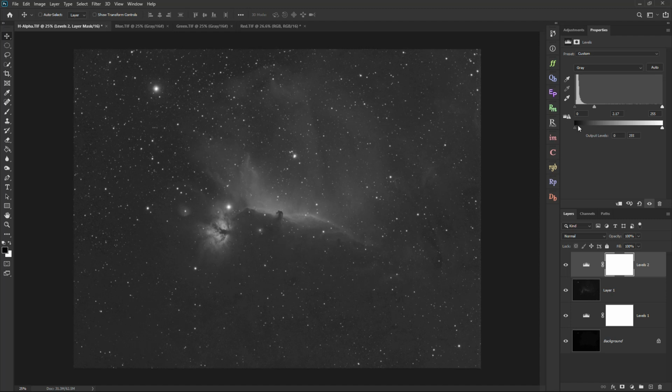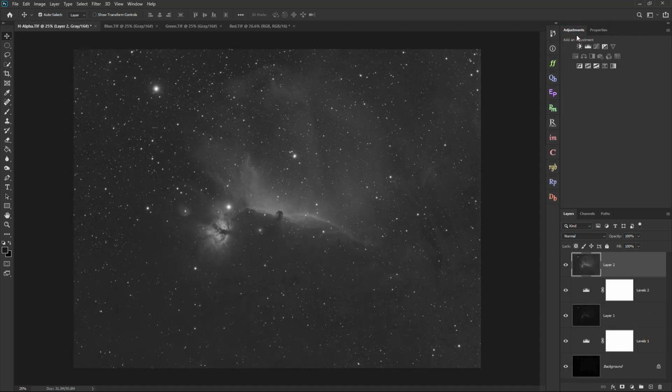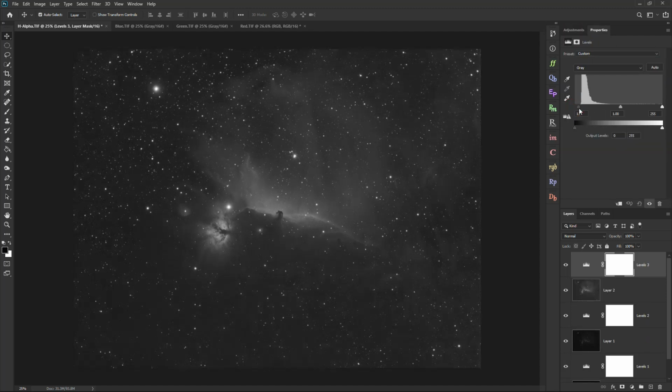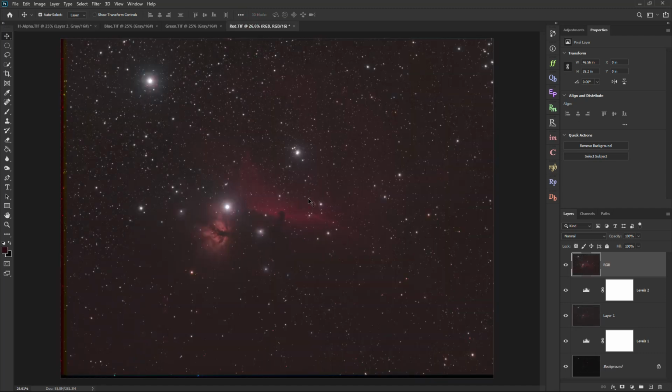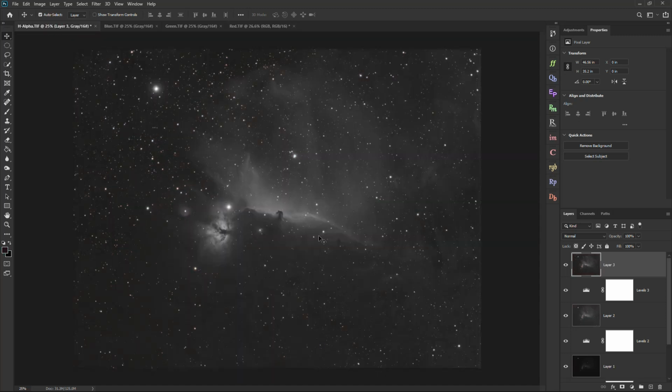But we'll do Control, Shift, Alt, E one more time, add one more levels, and I just want to make it a little bit darker. Like that. You can even say that's a pretty cool image on its own, but of course we want to do more with it. When you're finally happy with all your levels, we'll hit Control, Shift, Alt, E. And this is now our stretched hydrogen alpha image, just like we did with the RGB. Although with just RGB, you can't really see any of that amazing detail that you can with the H alpha filter.